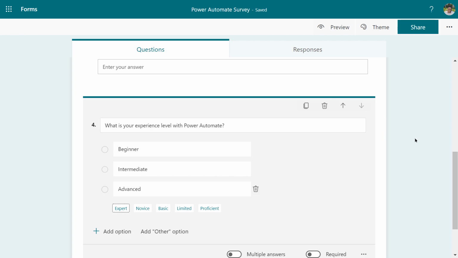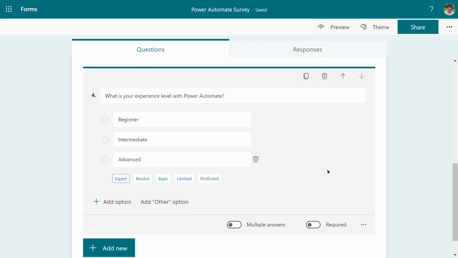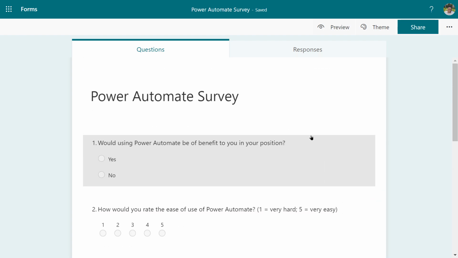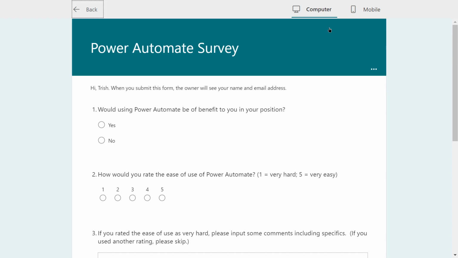And notice, I'm just going to scroll back up to the top. We're not going to click add new again. But if you look at the top, it still says saved. If we want to look at what it will look like, go ahead and click preview. So this is what it's showing in preview mode. This is what the person who's taking the survey will see. And it lets them know when you submit this form, the owner will see your name and email address.